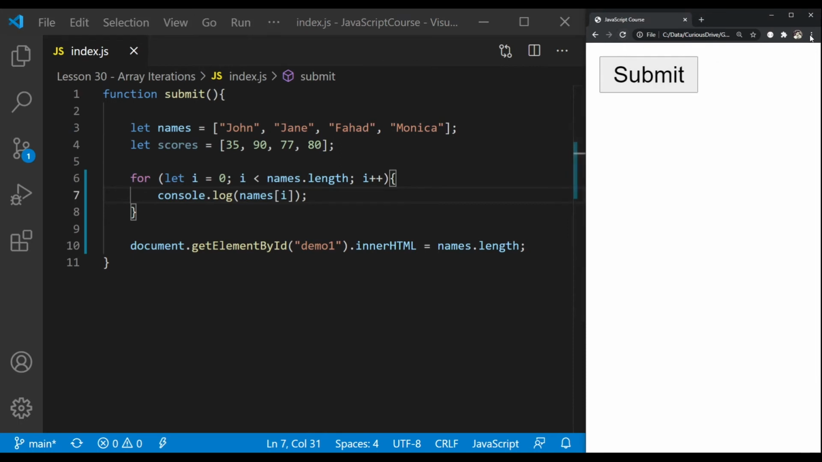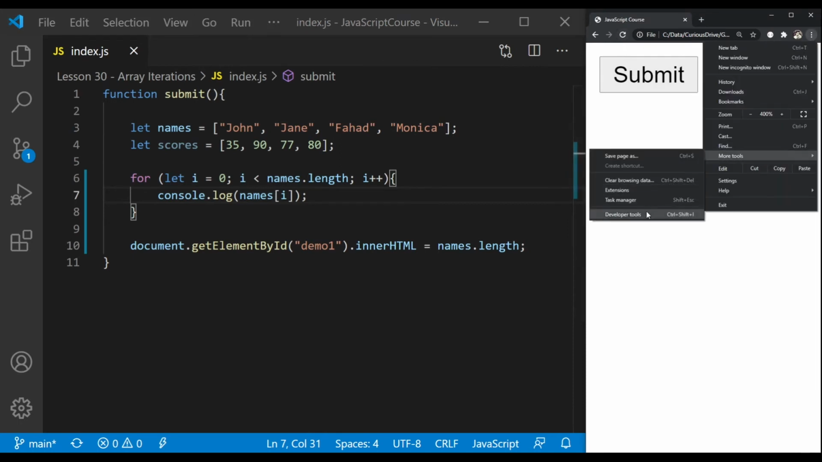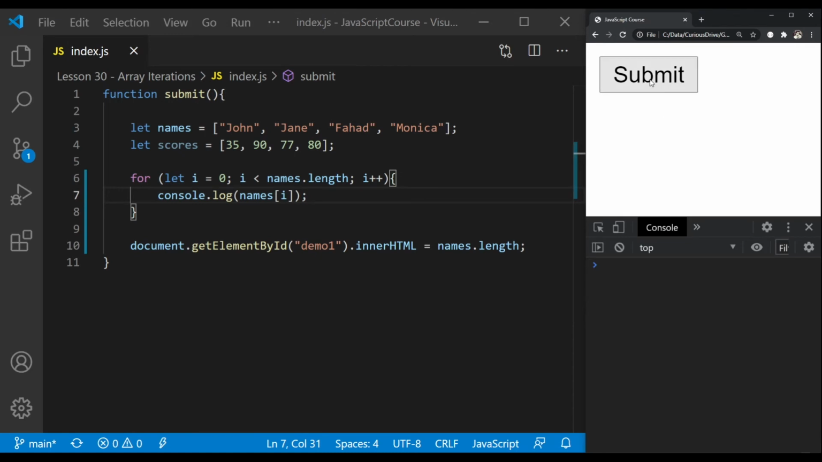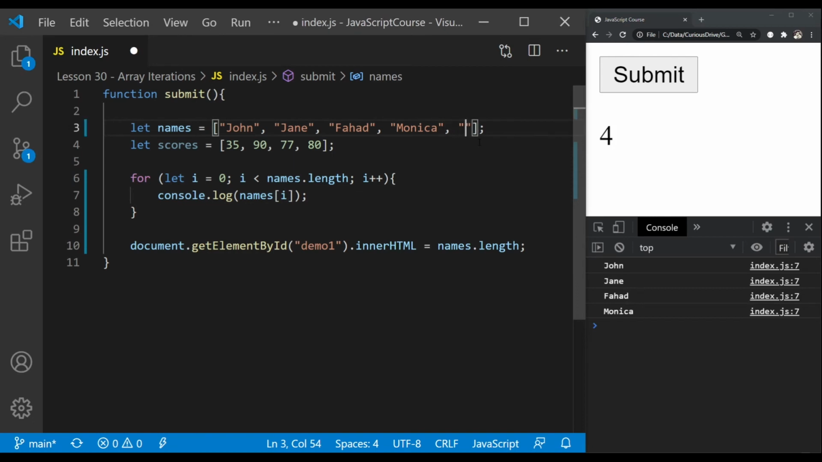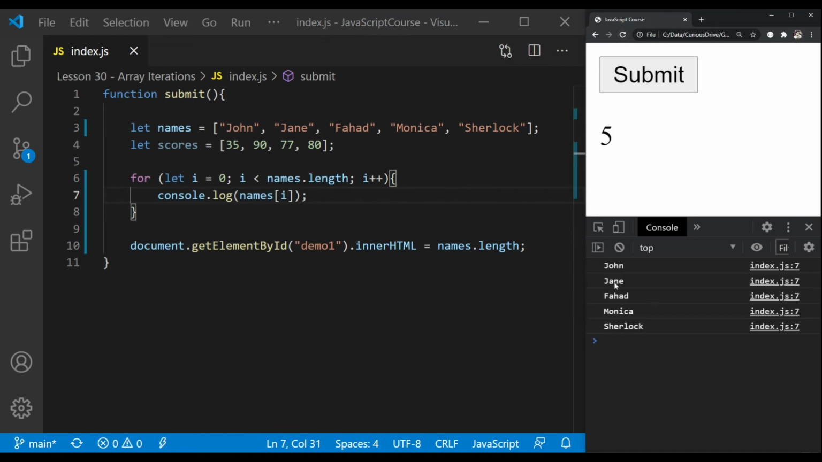Let's refresh the page and open our developer tools here. And now if I click on submit, it's going to print John, Jane, Fahad, and Monica. If I add another element here, let's add Sherlock, and then refresh the page and click on submit, it's going to print John, Jane, Fahad, Monica, and Sherlock. And it's going to print the new length here in the inner HTML of the demo 1 paragraph.